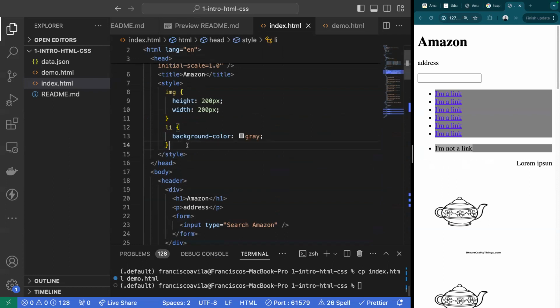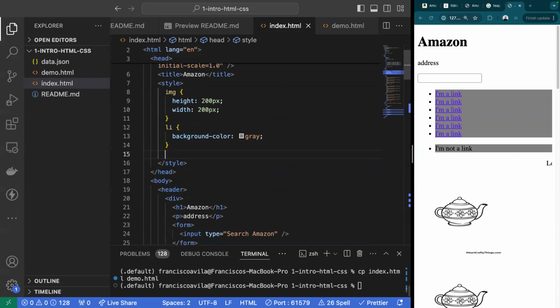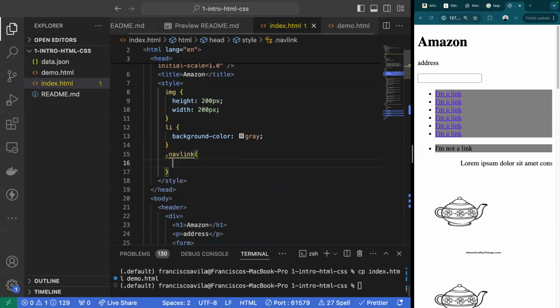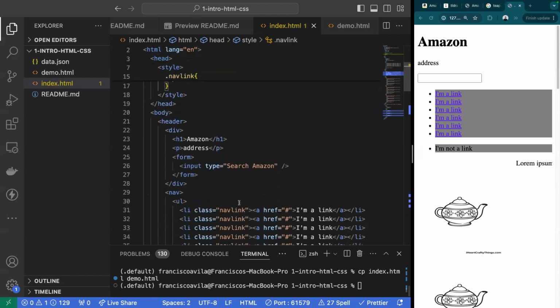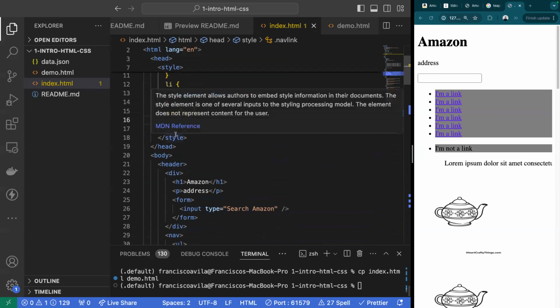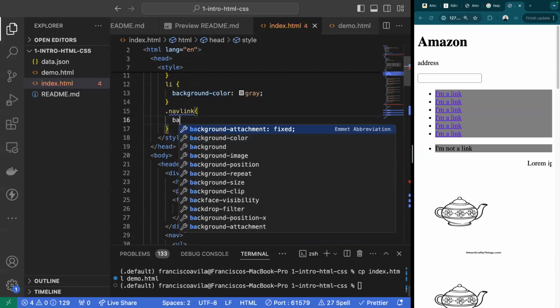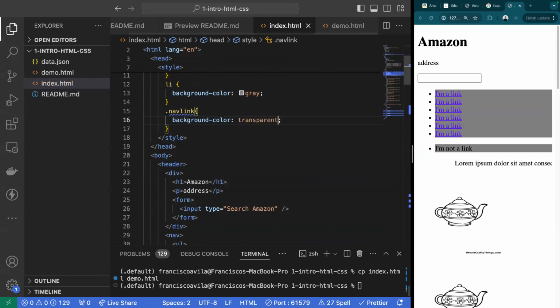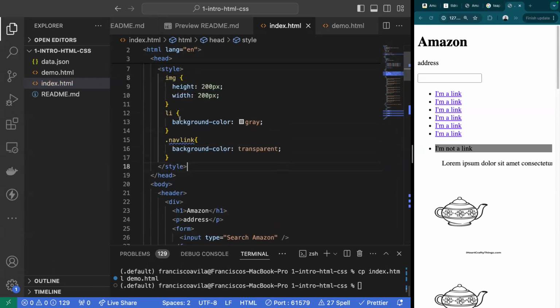Well, in order to grab something by a class, I can simply come down, do a period, and say this is a nav link. I believe that's the class that I gave it, was nav link. And I can say that for my background color of my nav links, I want them to remain transparent. So now my list item still has a background color of gray, but because I have a nav link where the background color is transparent, it turns back to transparent.